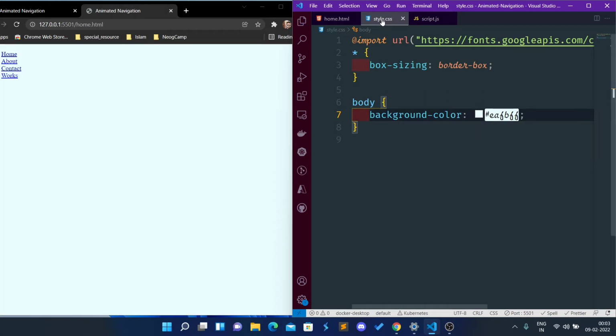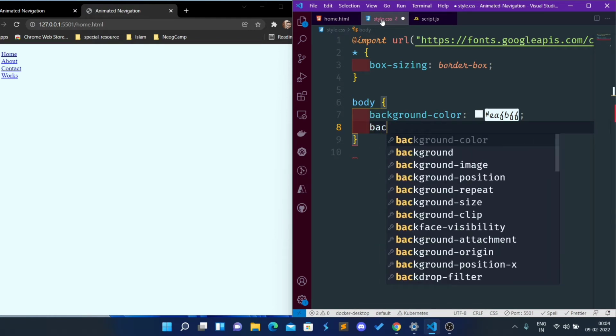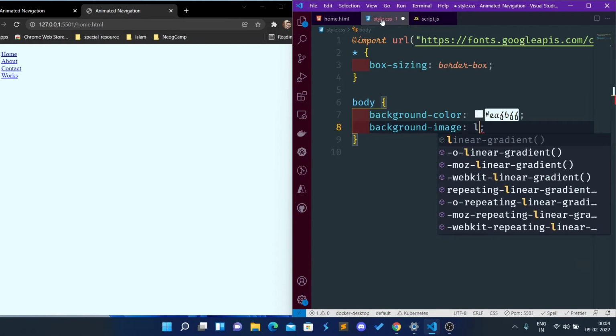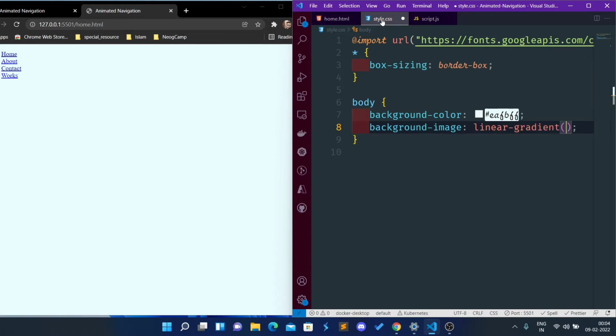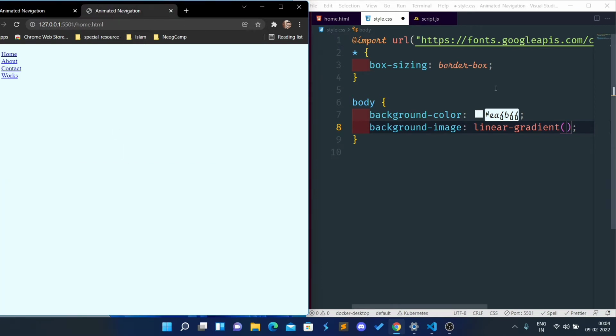So let's just save that. Yeah, it's a light sky, and let's give some background image. It's not an actual image, we will create a linear gradient. What I will do is, from this half position, I will give a different color. For that I'm using a linear gradient.